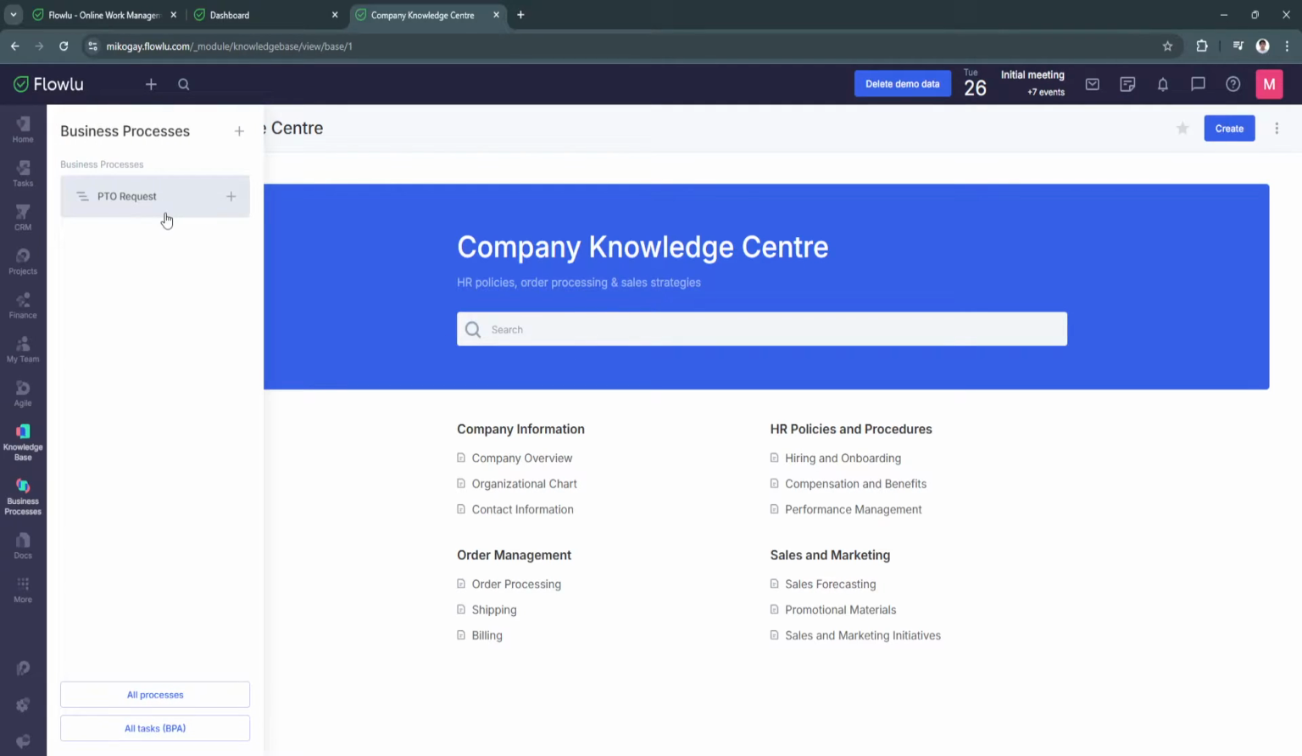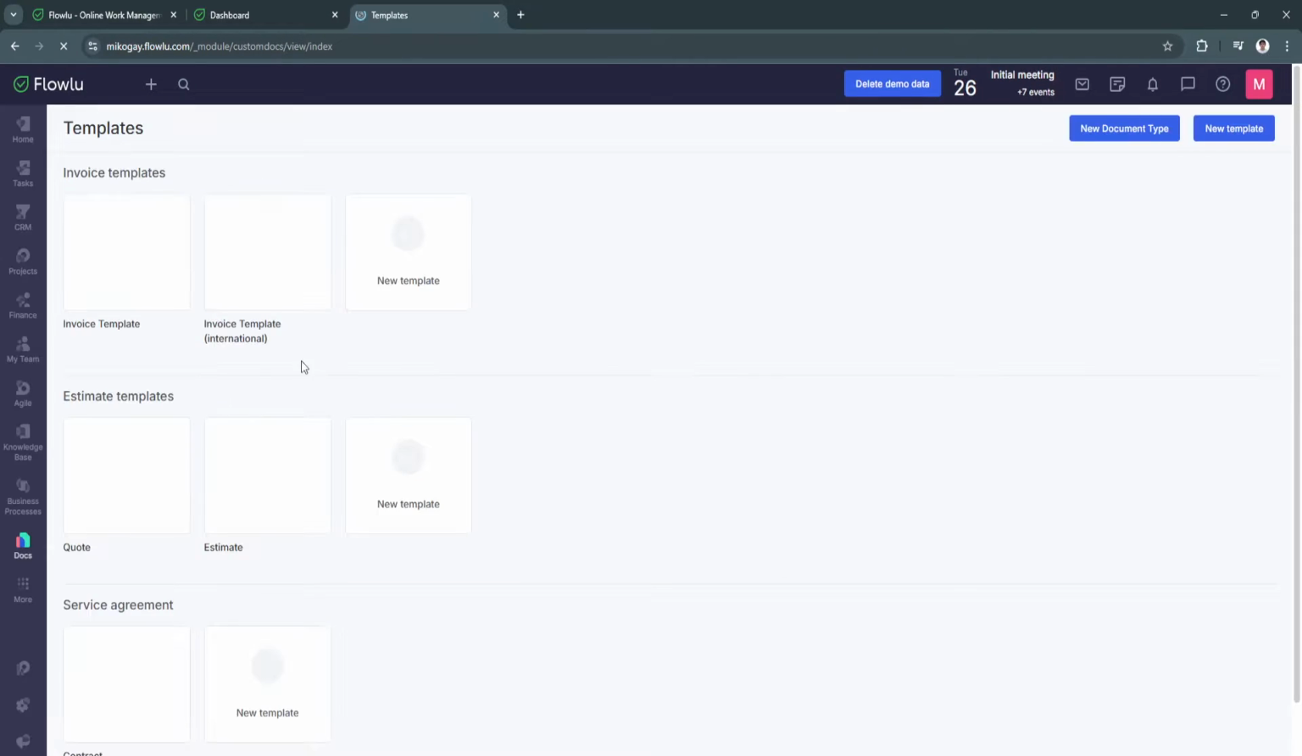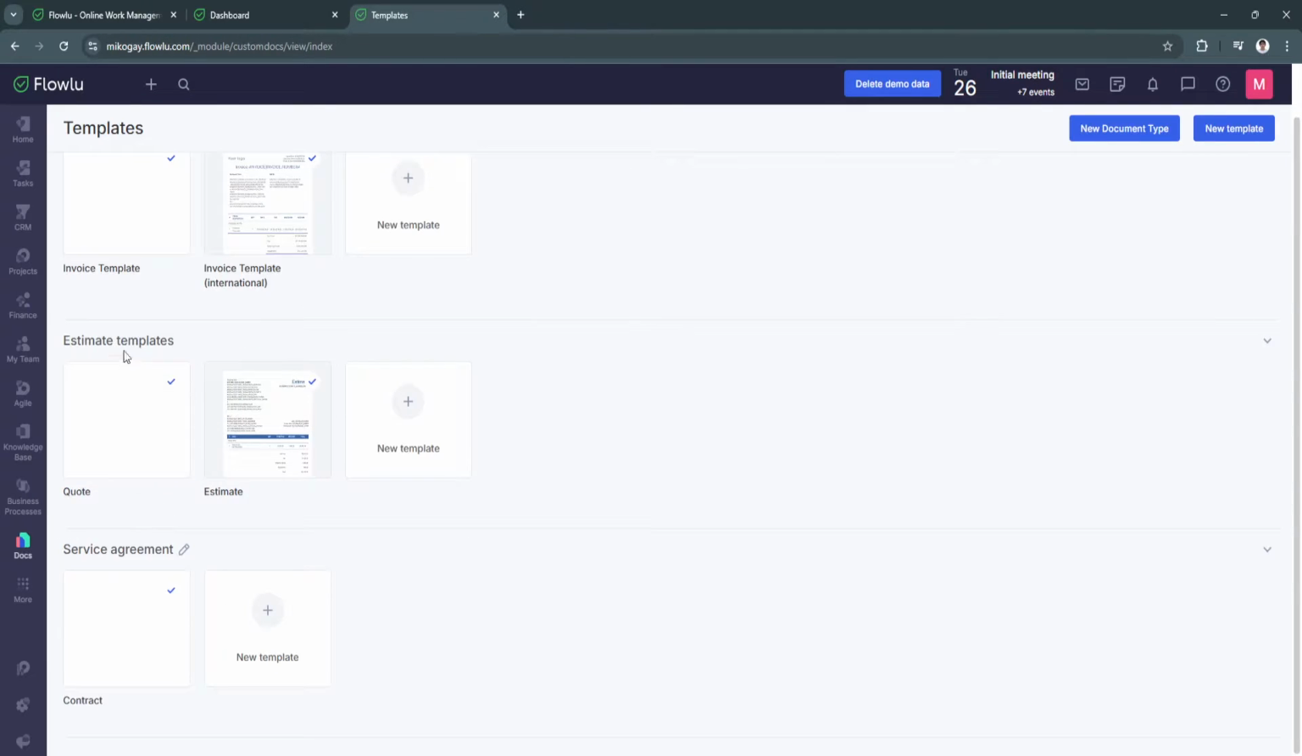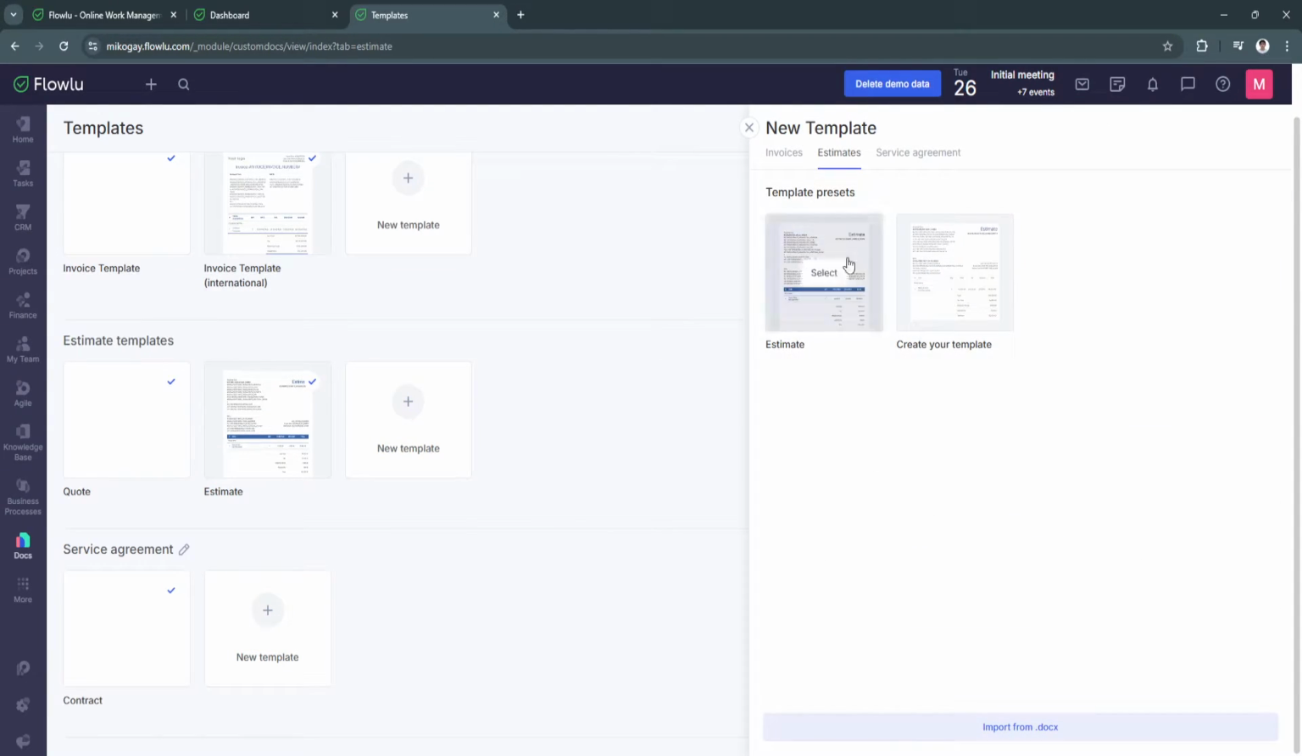Next is the business processes. So we have the PTO request. Next is docs. So they have templates right here and documents. As you can see, we have the invoice template. We have an estimates template. And of course, you can always add a new template. Always use the template presets or create your own.